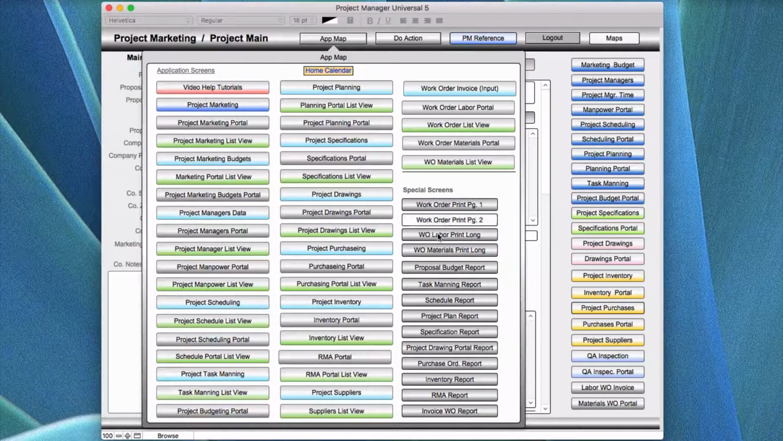But what happens, you're going to be using these a lot more than you're going to be using the stuff up here. Once this is established and in place, then you're going to be doing work orders, adjusting proposal budgets, and task manning. You're going to be checking that to make sure that you're on timeline and on cue for getting all the different things done. There's a scheduling report, a project plan report, a specification report, a drawing report, a purchase order report, an inventory report, an RMA report, and the work orders and invoices that are being reported on.